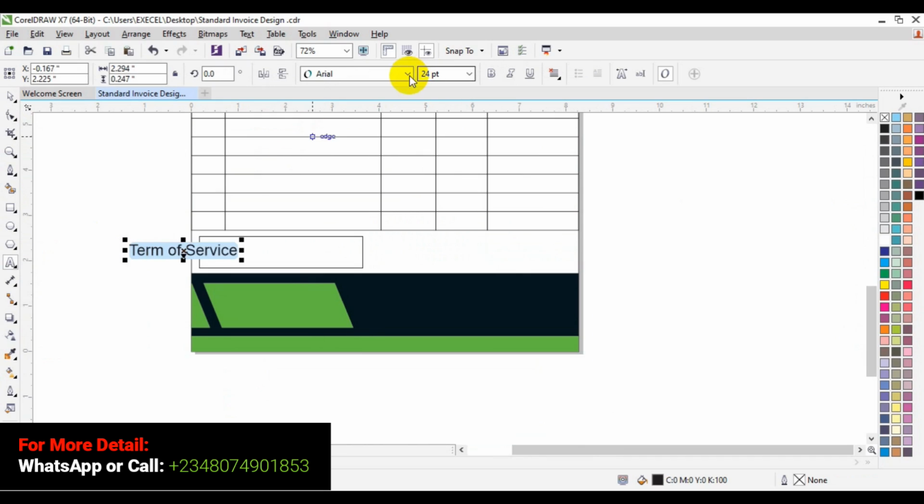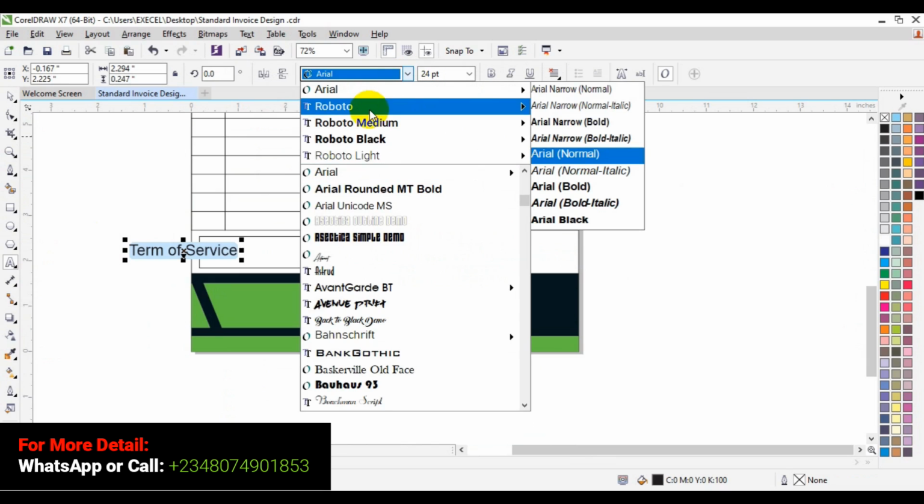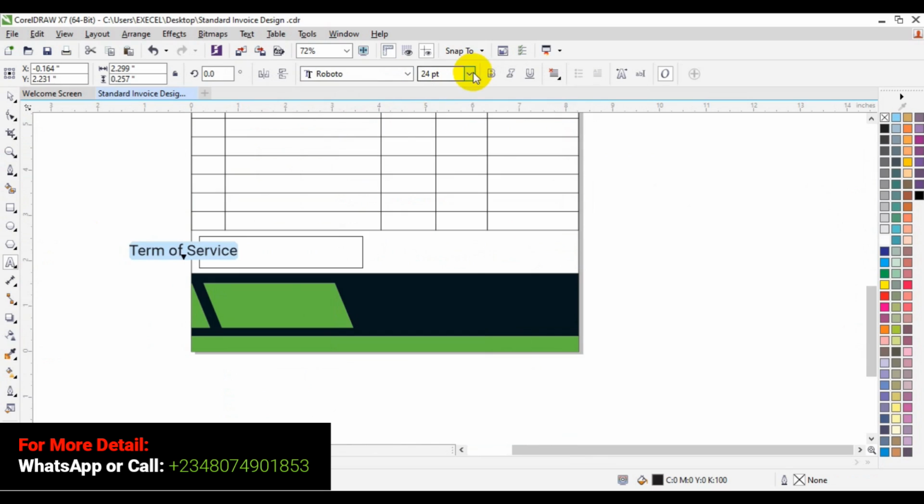Control A to highlight. So we come here and change the font style to Roboto Normal. Then we can reduce the font size to, let's see, 9 is too small, and change it to 12. Then we can change the color to this type of green here, lemon green, and place it right here. So time of service, you have to put a colon there.